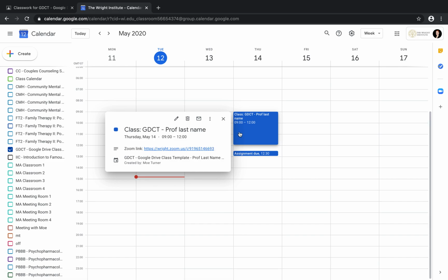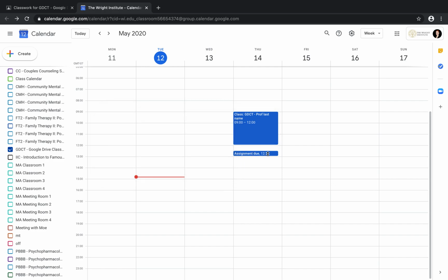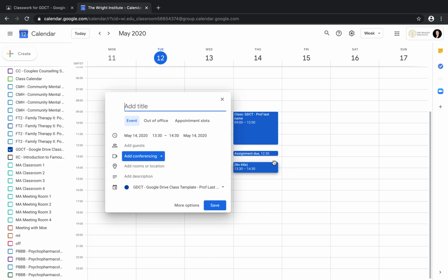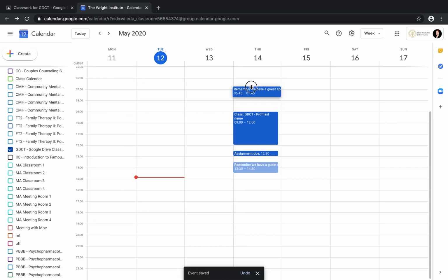And for my students, remember, this same thing appears for them when they click on Google Calendar in the Google Classroom. So they automatically have the links to all your course meetings. And you can see there's also an assignment due on the same day. So your class calendar is a very, very convenient feature. You can add new things to it, remember we have a guest speaker. If you have something that you want to show up on your students' Google Calendars.